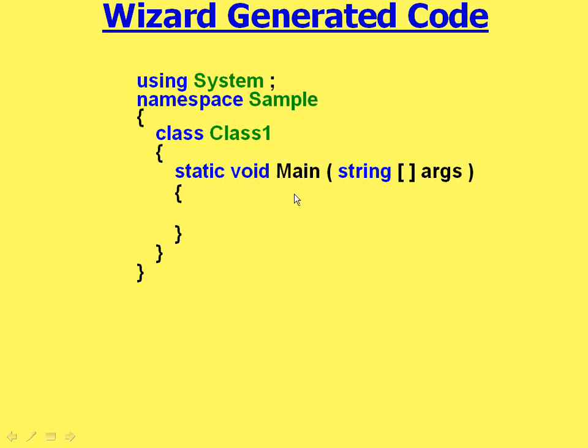In C#.NET also, every console application begins with main and ends with main, and we need to say Console.WriteLine. What is Console here? Console is the name of the class. What is WriteLine here? WriteLine is the name of the function. So to print a message, we say Console.WriteLine.